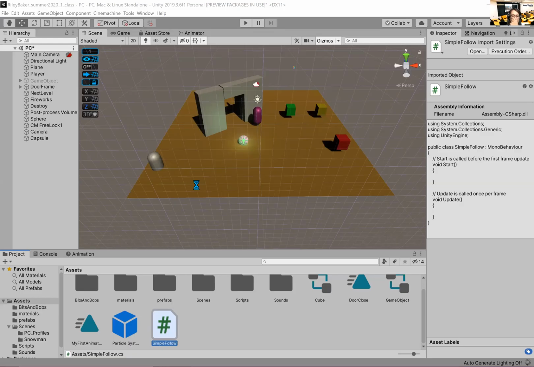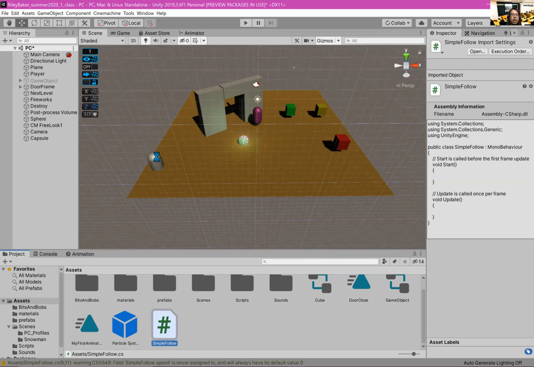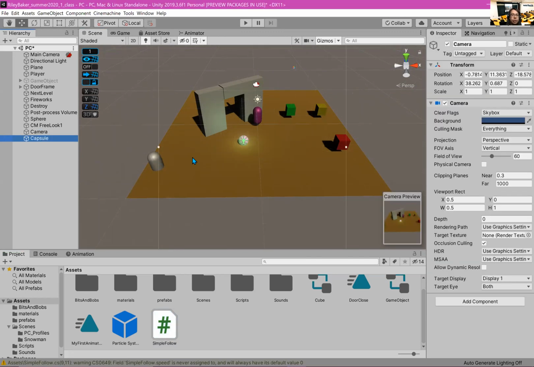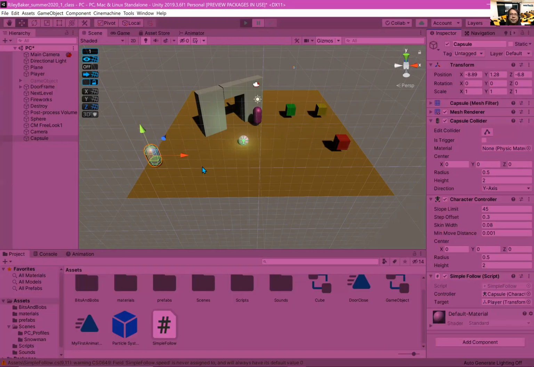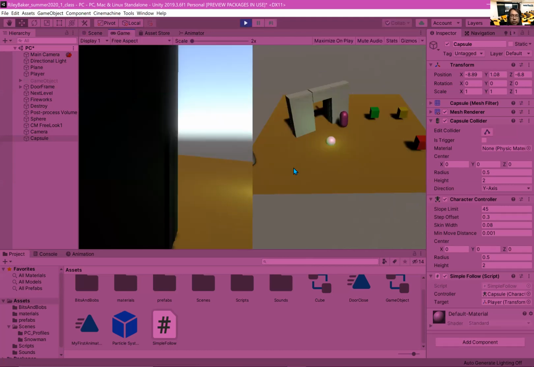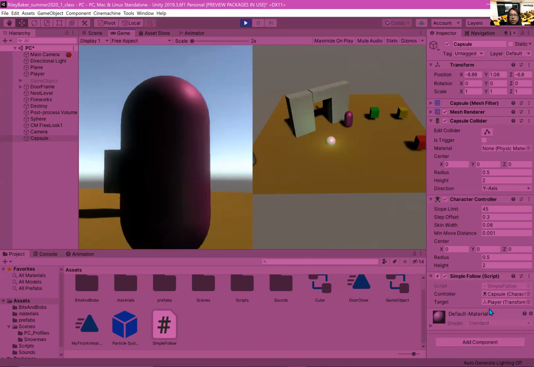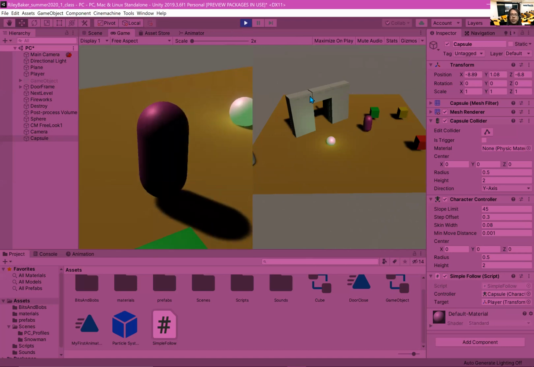And now if I give this a play, and I don't need the script to be understood, I want to demonstrate how simple it can be to get a very, very basic AI up and running. I can take the capsule and put that in as my controller and have my player in as my target. And now if I go ahead and play, if I've done this correctly, I also need to, whoops.